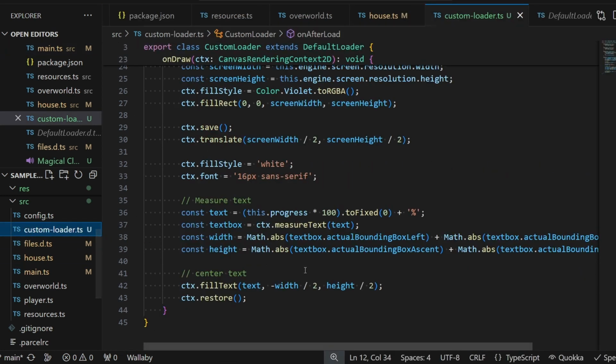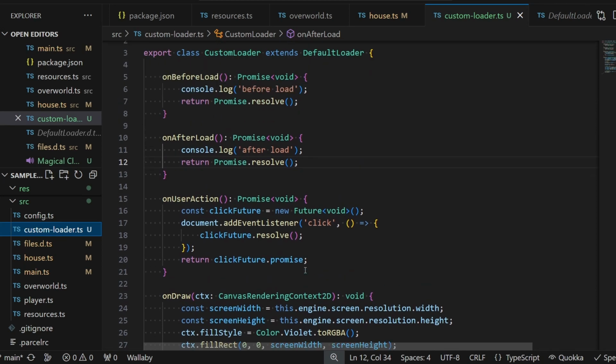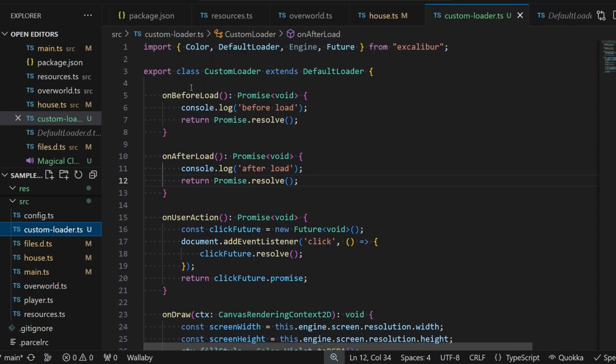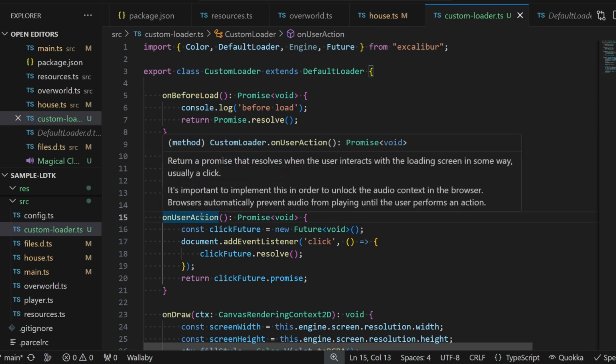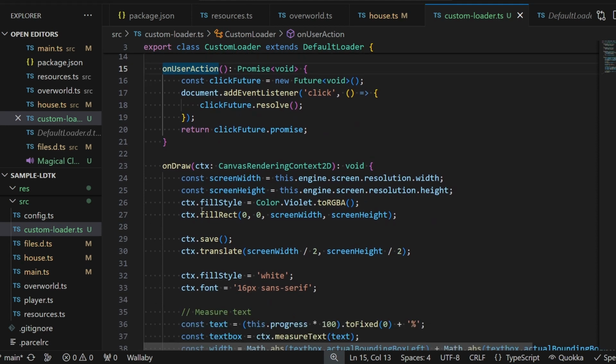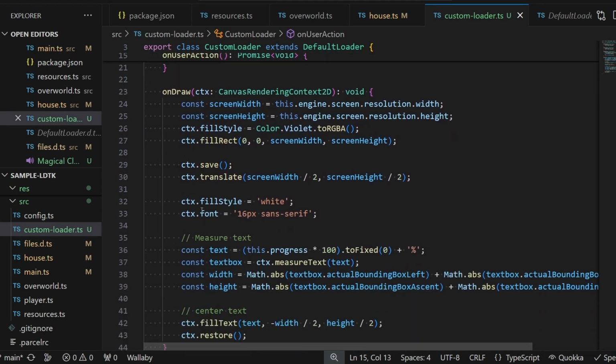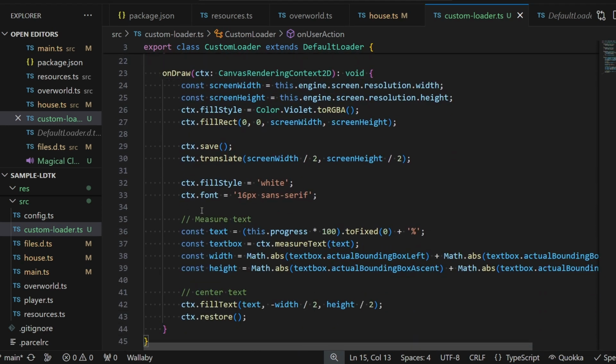And then that comes with a few lifecycle hooks. On before load is before anything loads at all. On after load is after everything is loaded. On user action is when you need a user gesture to do something. For example, unlock the audio context. And then on draw obviously draws the loader to the screen.